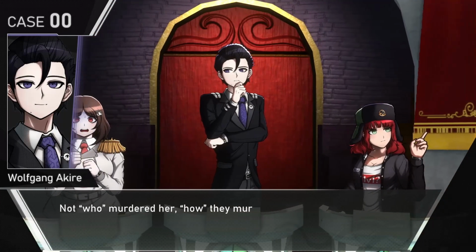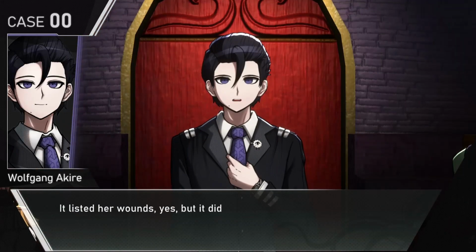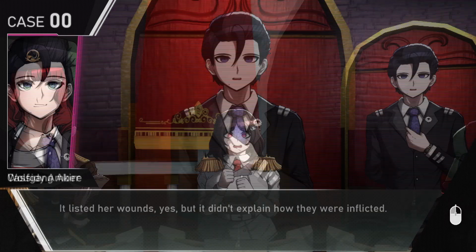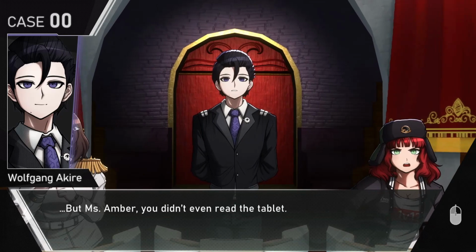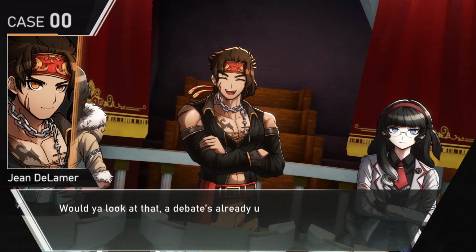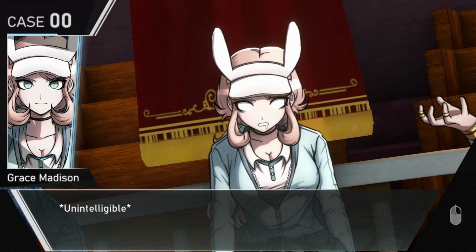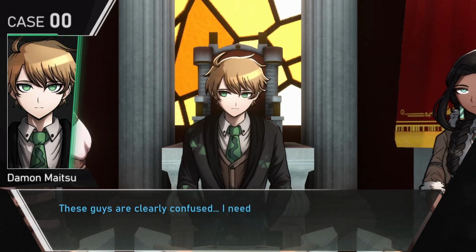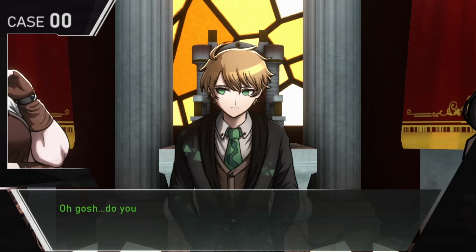Not who murdered her, how they murdered her. Did that tablet not explain it? It listed her wounds, yes, but it didn't explain how they were inflicted. Probably because it's so obvious. But, Miss Amber, you didn't even read the tablet. Read that. I don't have to. Oh, okay. Look at that. The debate's already underway. For once, Grace, I agree with you. These guys are clearly confused. I need to stop them before they arrive at the wrong conclusion.